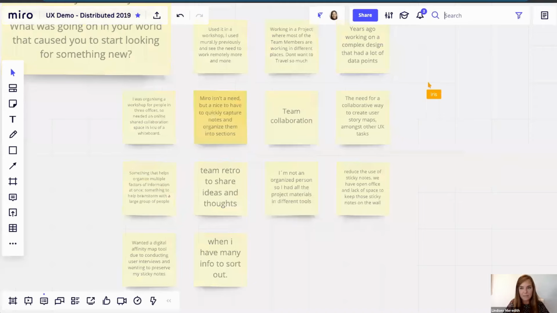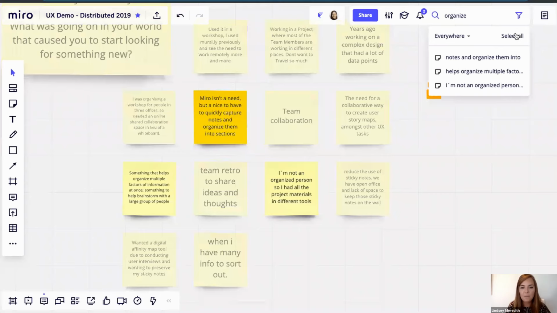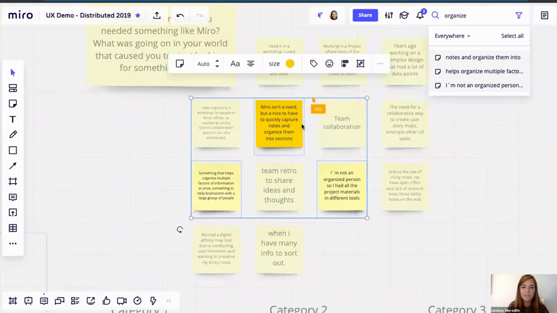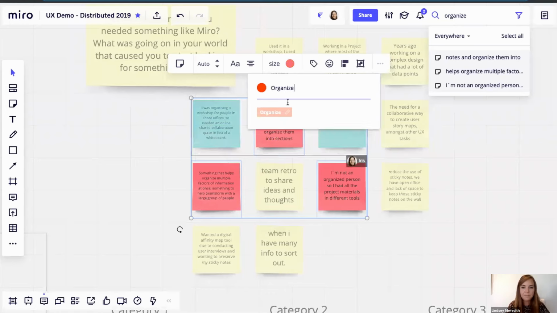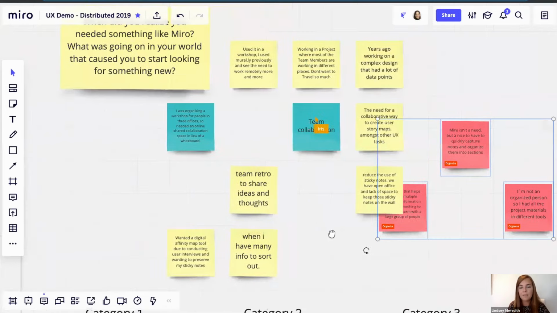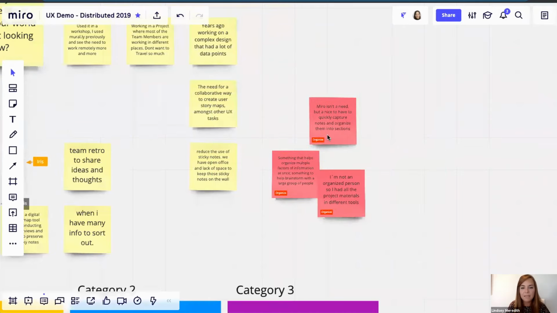So I'm going to go ahead and type in organize, and I'm going to hit this filter, and then I'm going to click select all. So now you can see that Miro has highlighted all the stickies with the word organized for me. So from there, as a group, I can change the color, I can tag them, and I can pull them out and separate them. So now I just quickly brought these out of this area. I can bucket them together.